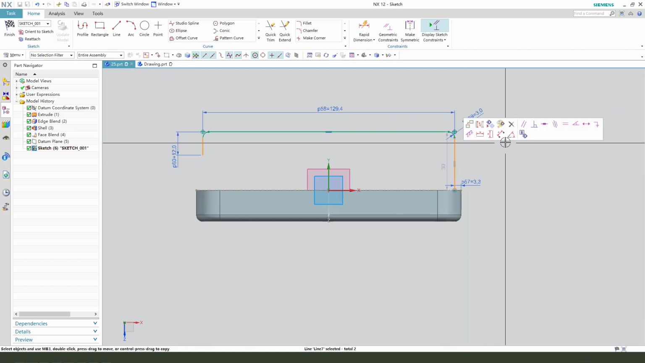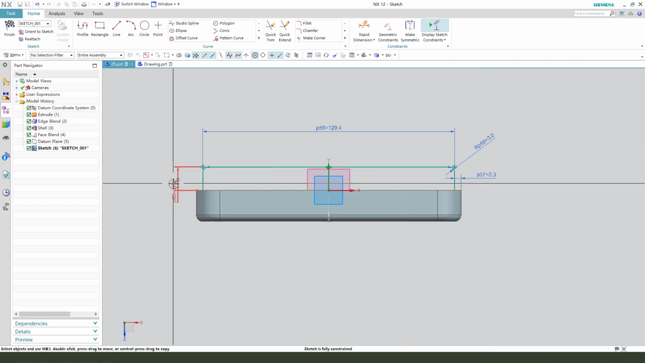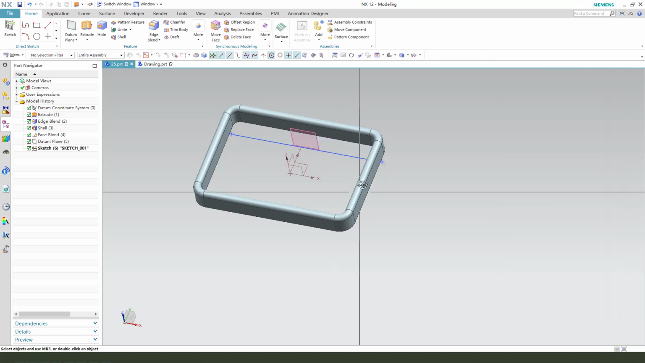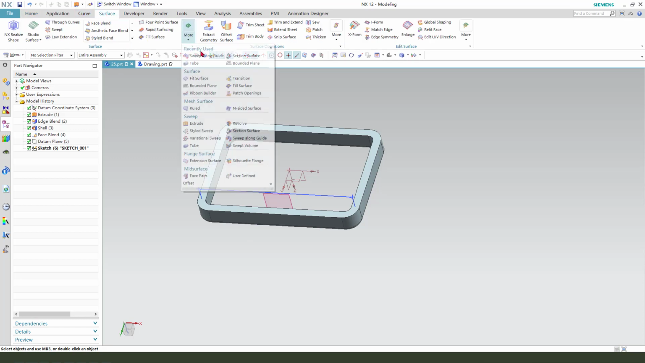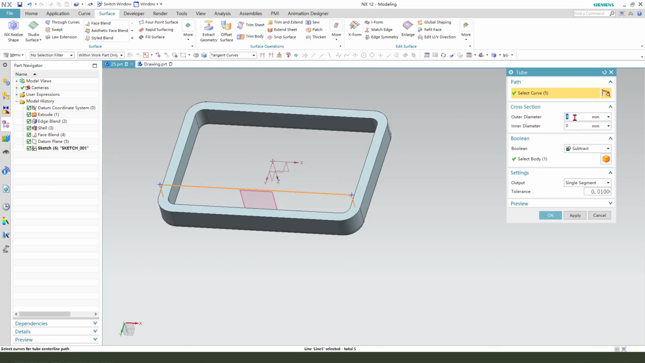Constrain the line to equal. Okay, the sketch is fully constrained. We finish the sketch. Okay. Yes. Next we need select surface and tube. Select this sketch, and the dimension is 3.8 unit. Okay.